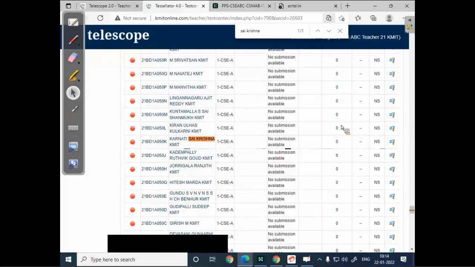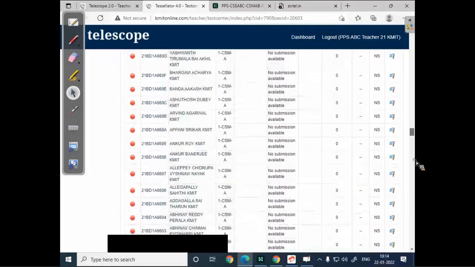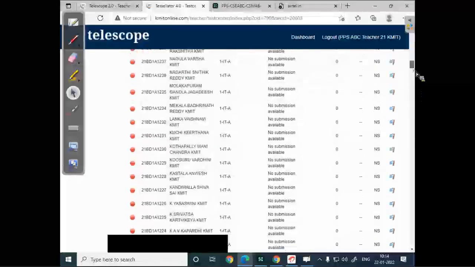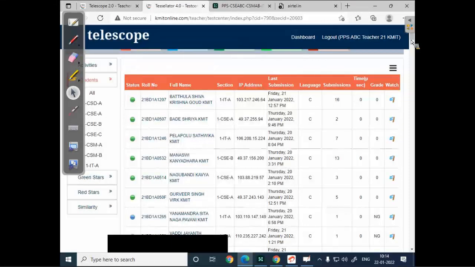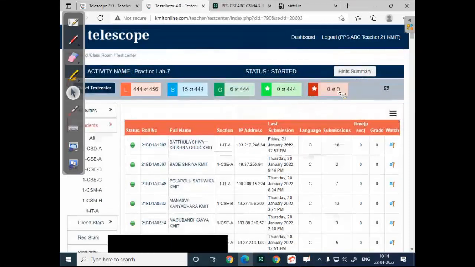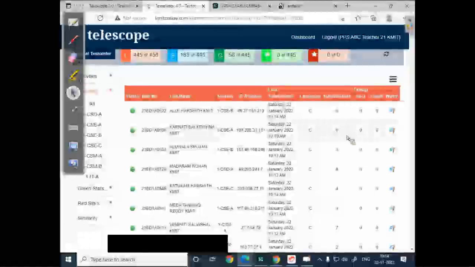Karnati Sai Krishna. Karnataka. There is no refresh. Only Karnataka Sai Krishna. Check Karnataka.